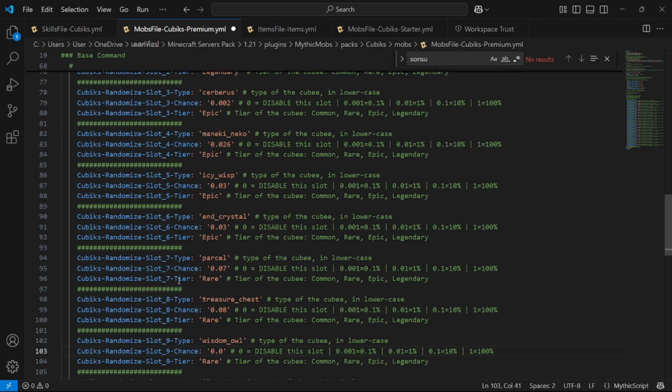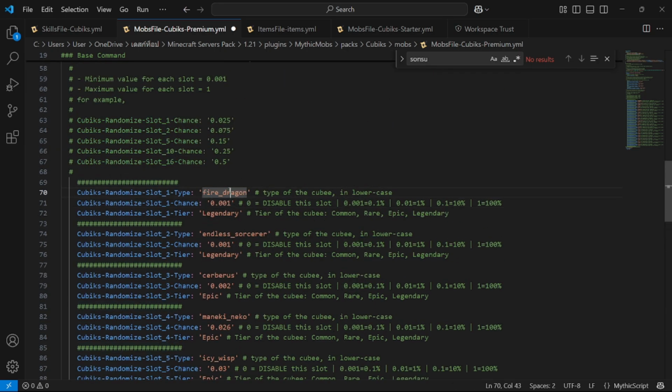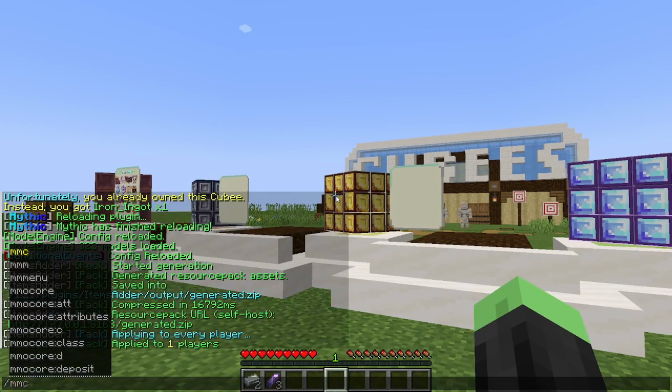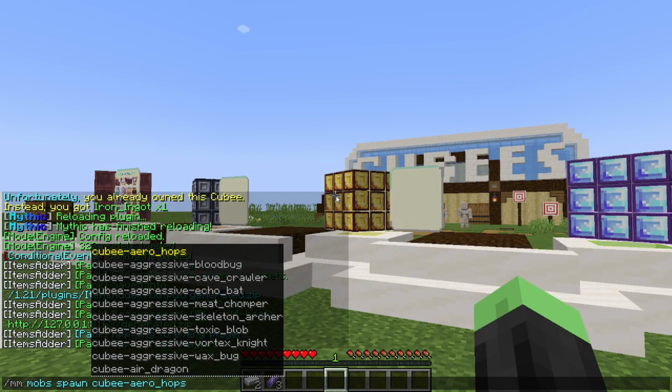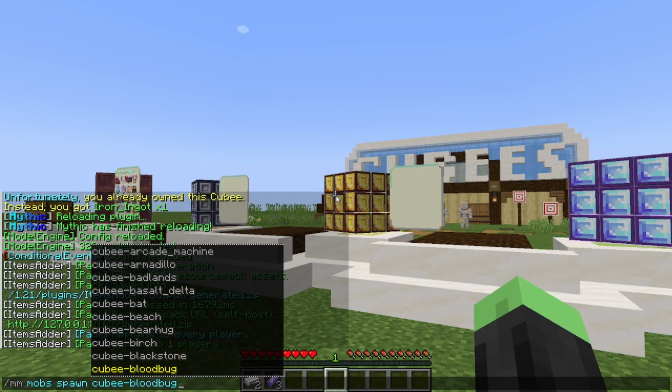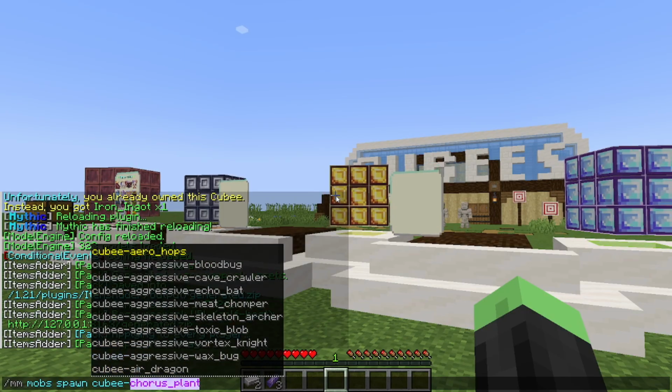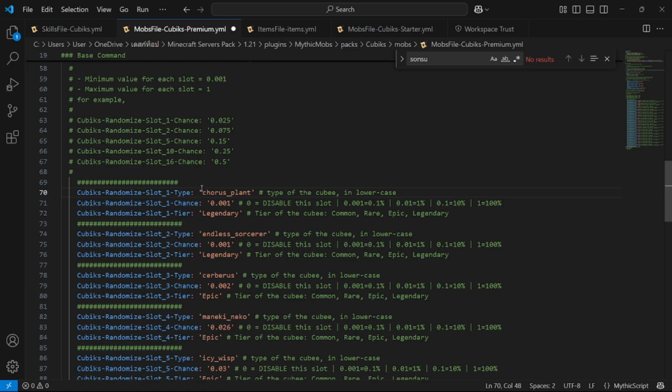Alright, now there will be only 8 slots for the Cubix, and for each slot you just have to set up the type of the QB that they can get and the tier. So let's say I'd like to change from Fire Dragon to Galaxy Dragon. Where can you find this? Well, in game, you just do this: mobs spawn QBs. And then you see a lot of them here. You just have to copy this and then paste it here. And that's all.